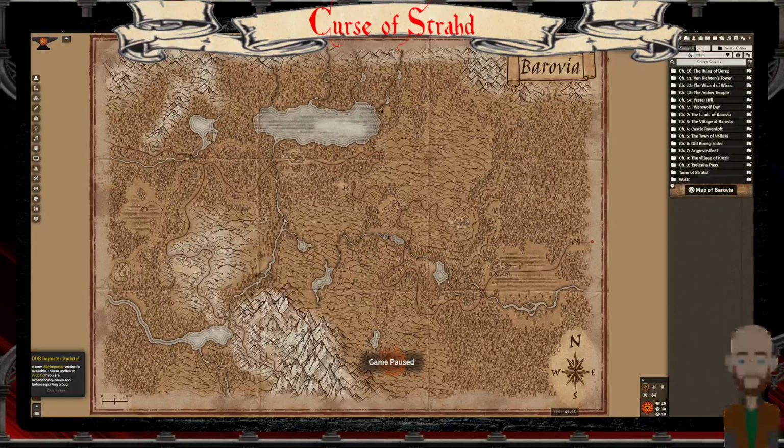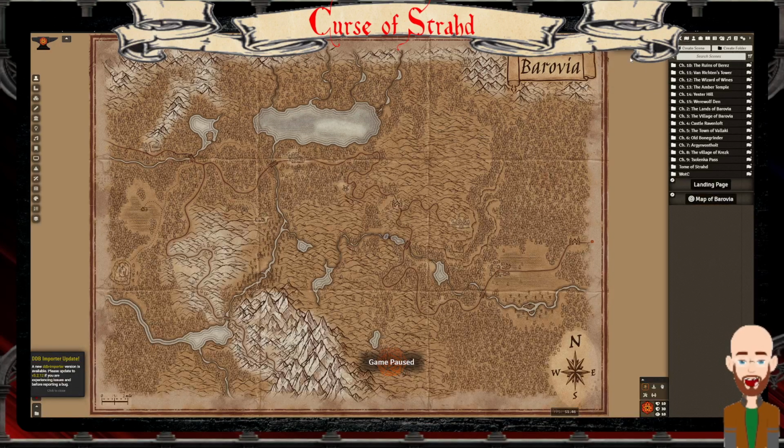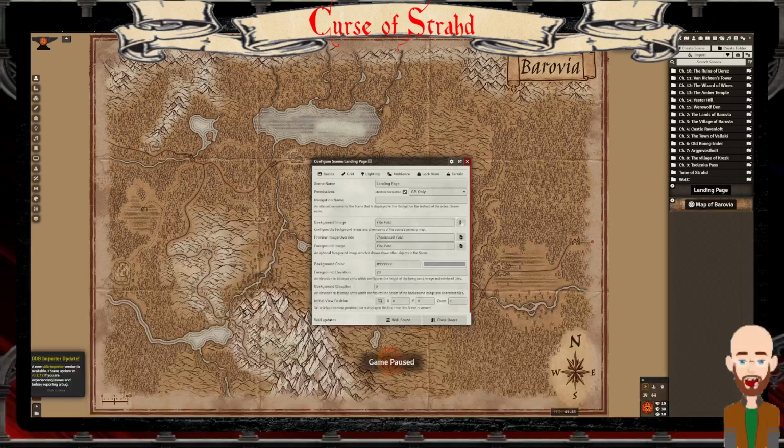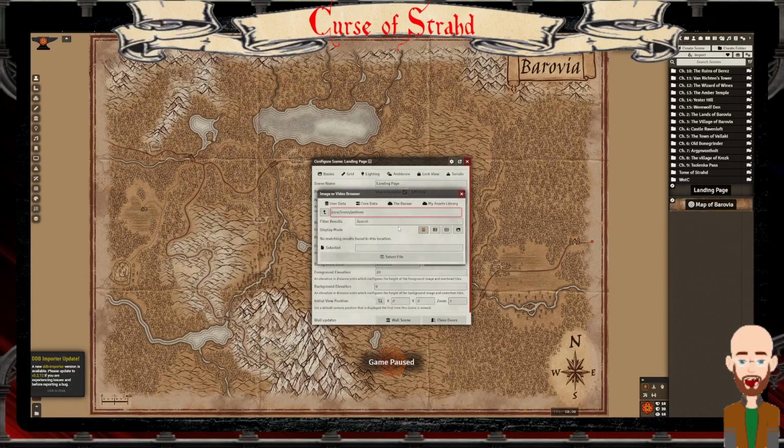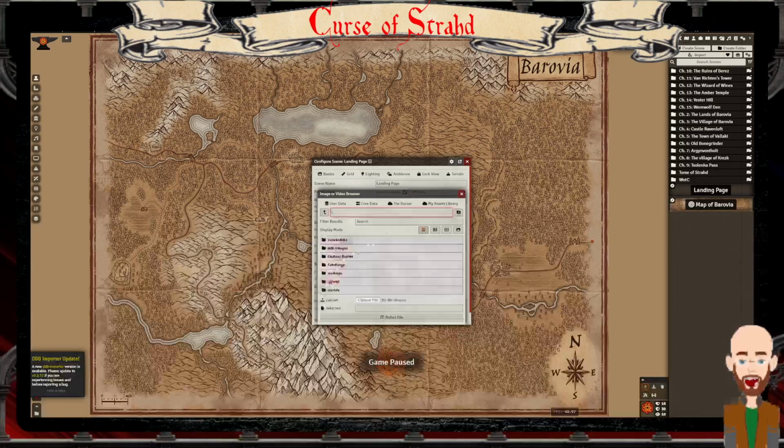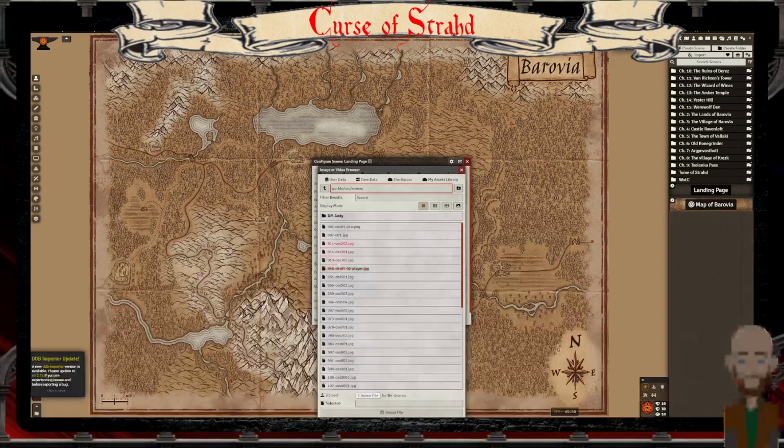New scene. I'm not going to add it to any folders because, well, it doesn't belong in a folder. So, we're going to just go ahead and call it what it is, landing page. And here we go. Background image. Now, I want to go ahead and have it in my Curse of Strahd scenes folders, but currently, I do not have it in here.